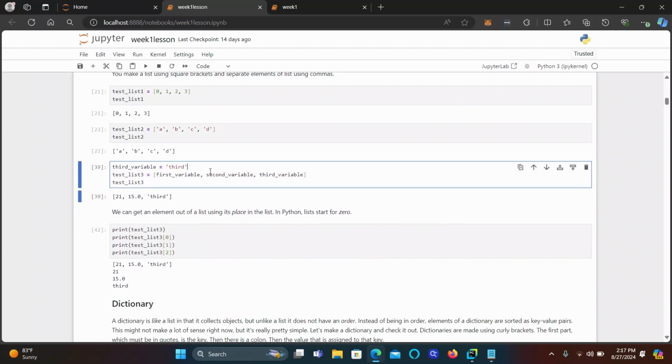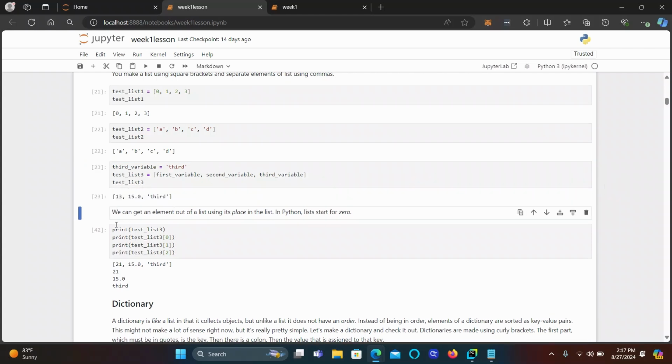Now, here I made a third variable, which is the word third. And then I've created a list with the square brackets that has our first variable, our second variable, and our third variable in it. So this is a list of variables, and then I'm printing the list at the end. So see, our first variable is 13, second variable is 15, and the third variable is the word third.